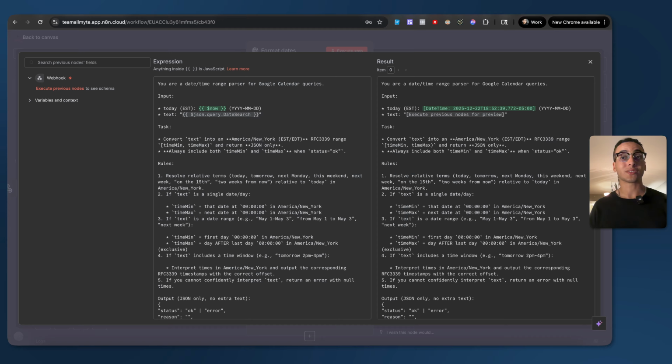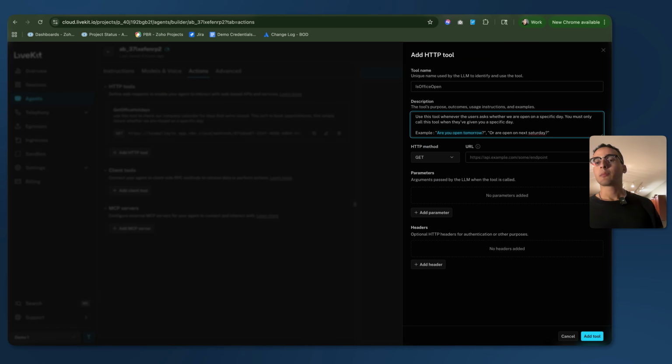And then I've got the prompt, which is essentially just the instructions for the specific use case. In this case, I told it, you are a date/time range parser for Google Calendar queries. The input is going to be today's time and day, as well as the text. And we got this text from Livekit that was sent over through the tool. That was one of the parameters. If you'll recall, I've got a parameter here, which I haven't even added. Let me show you how to do that.